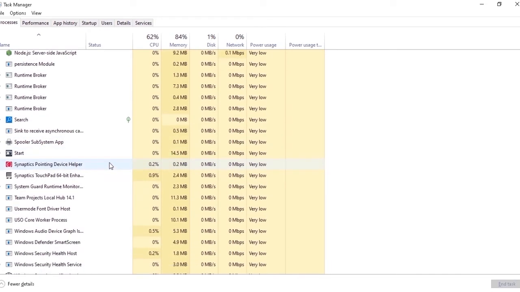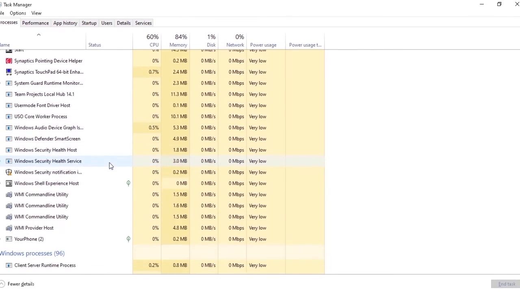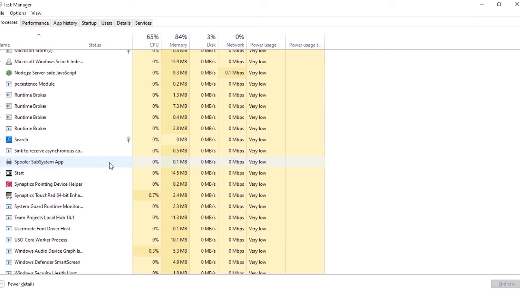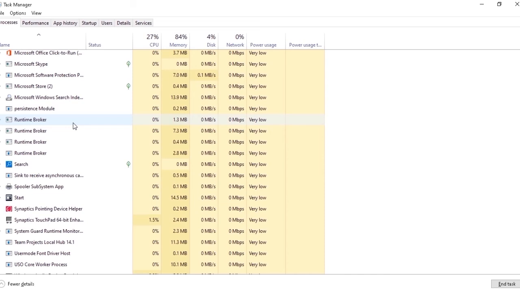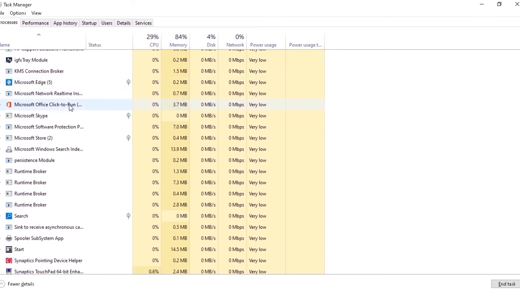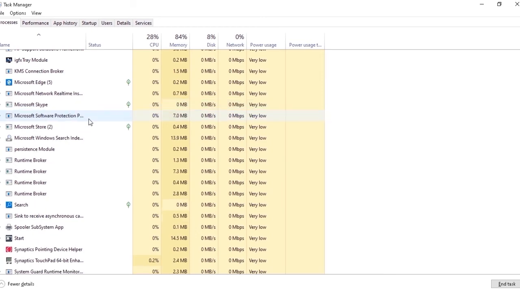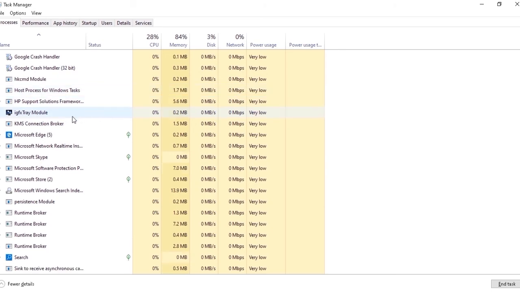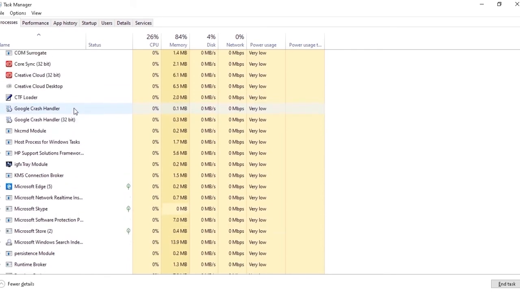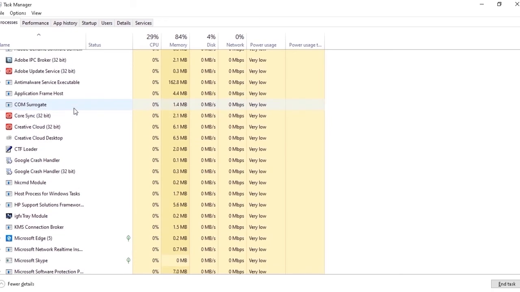You can just disable them. For example, I'm not running any Node.js application, so I can just end this task. Microsoft, I'm not running any Office program, so I can just end that task. Just disable. So navigate here and see.